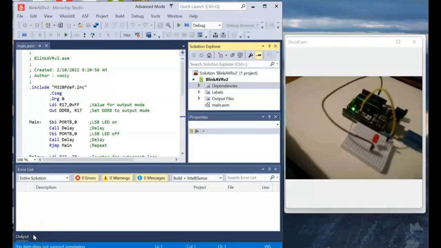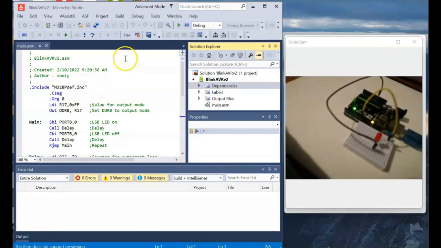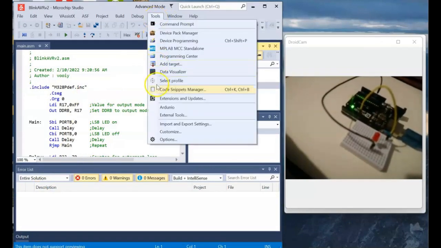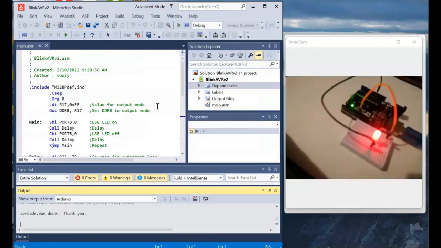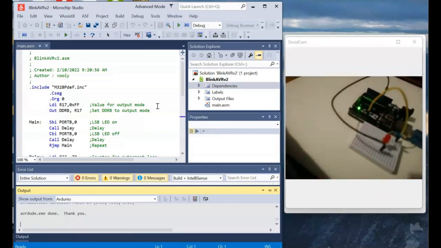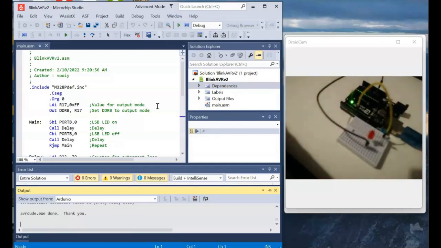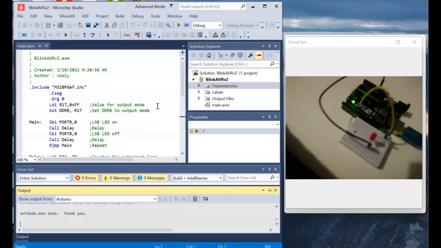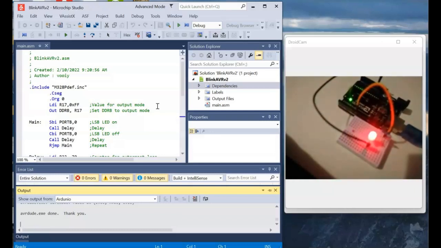All right, so here we have the code and the hardware setup. So let's go to Tools, and let's upload the program to the Arduino Uno. Yeah, and as you can see, now the LED is blinking. Let me just see if we can focus it better on this. Sorry for the video cam quality, but as you can see, the LED is now blinking. So the thing is working.